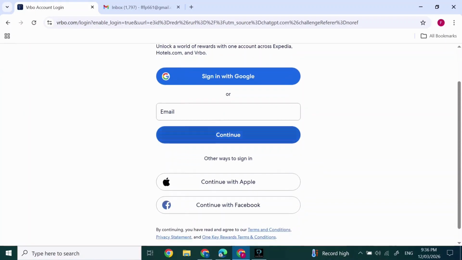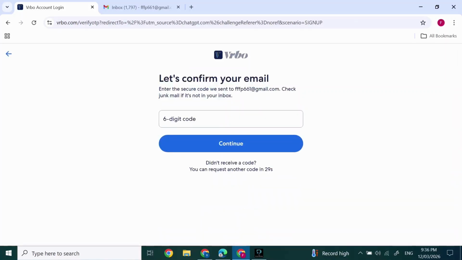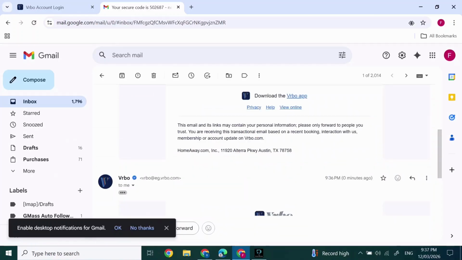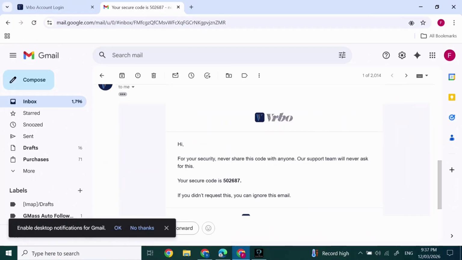Here, enter your email. After you've entered your email, press on Continue at the bottom. After you press on Continue, it will lead you to this page. A digit code will be sent to your mail. Open your Gmail, search for VRBO's mail, and copy the code.